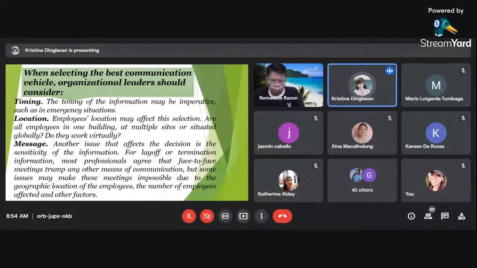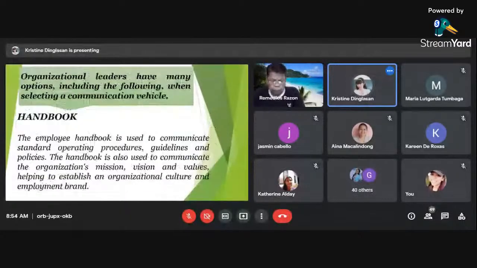Yun nga po, dahil po bawal po ang face-to-face meeting, since alam naman po natin na pag face-to-face, ito po yung pinaka-effective na way of communicating po natin. But hindi nga po pwede, so kailangan po natin na gumamit nga po ng ganitong mga technologies. So organizational leaders have many options, including the following when selecting a communication vehicle. First po ay ang handbook.